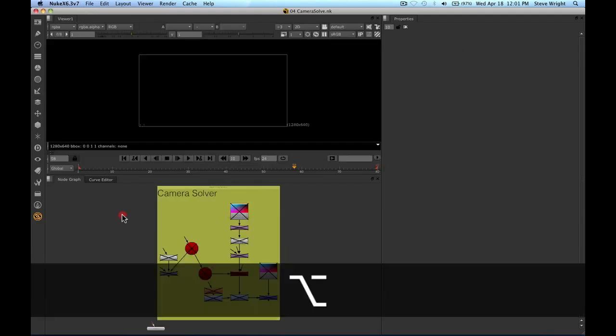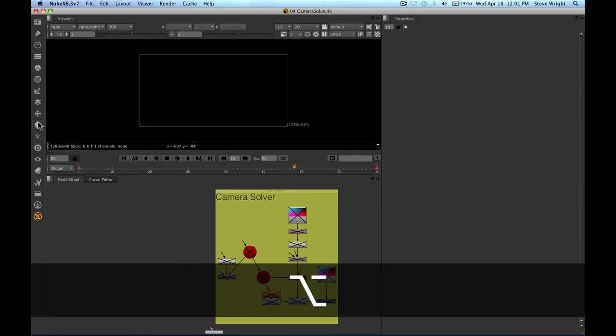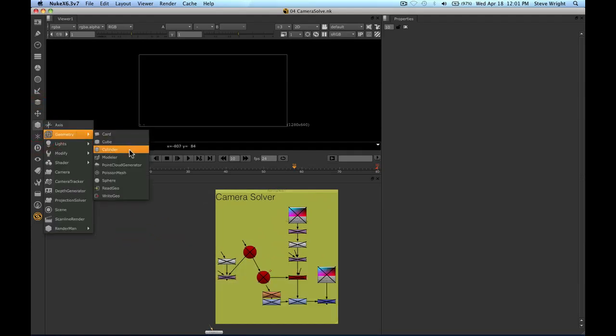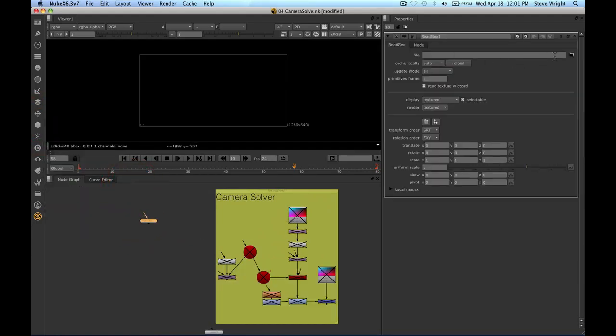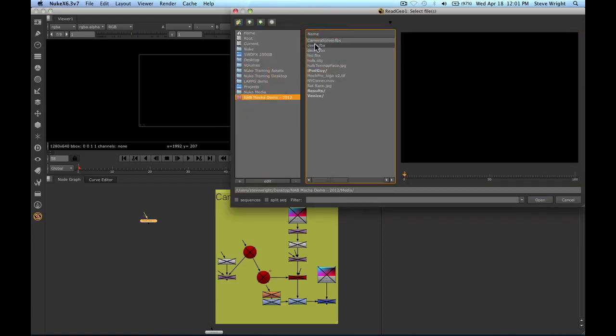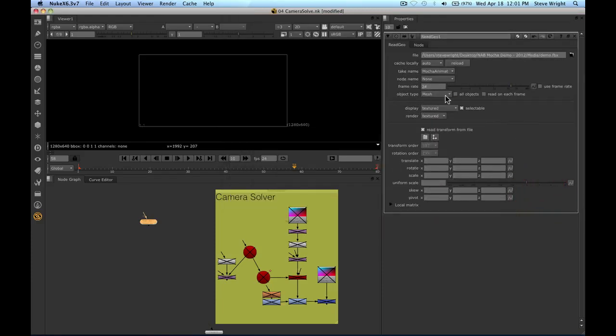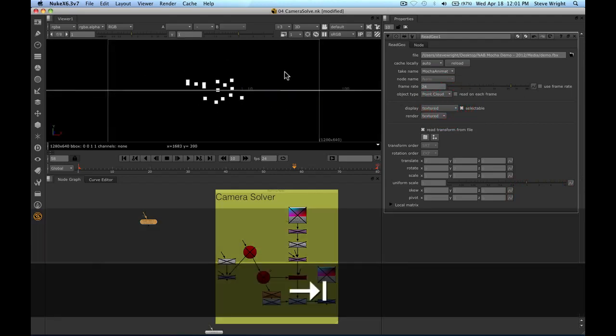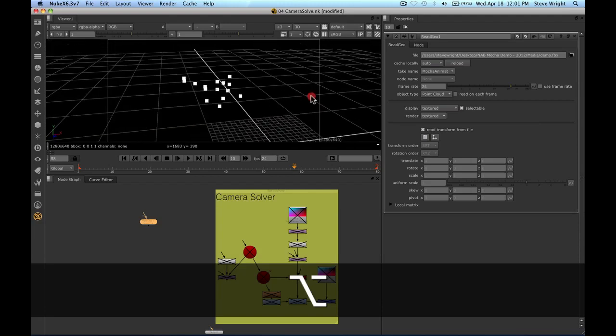Now I'll show you what happens in Nuke. To bring this in, I'm going to use a ReadGeo node. I want to go get that FBX file. I'll bring that in, and I'll tell the ReadGeo node that I want a point cloud, switch to 3D, punch it up. Okay, there's my point cloud.